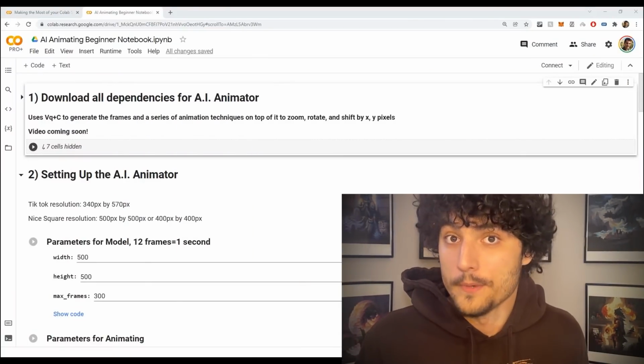But yeah, now that we know that, we can start making some cool animations. All right, so let's make some cool animations using advanced AI. Now, the first thing you need to do is click the link in the description, and that's going to send you to this Google Colab notebook.